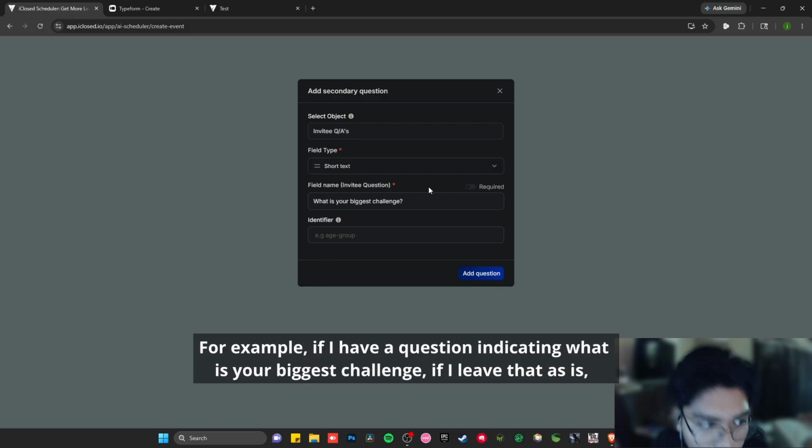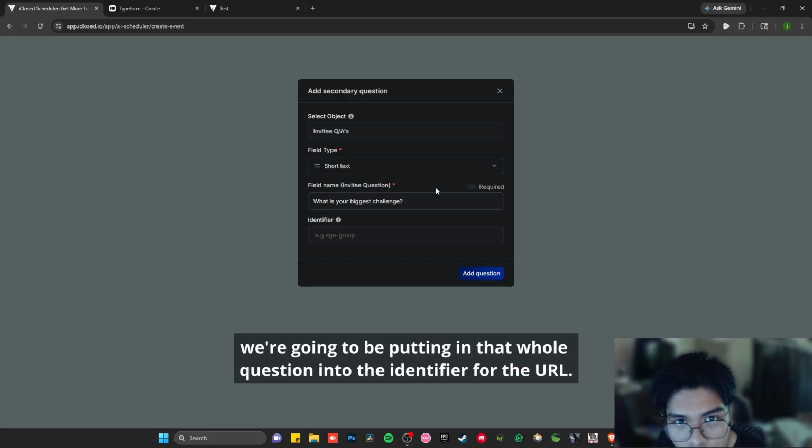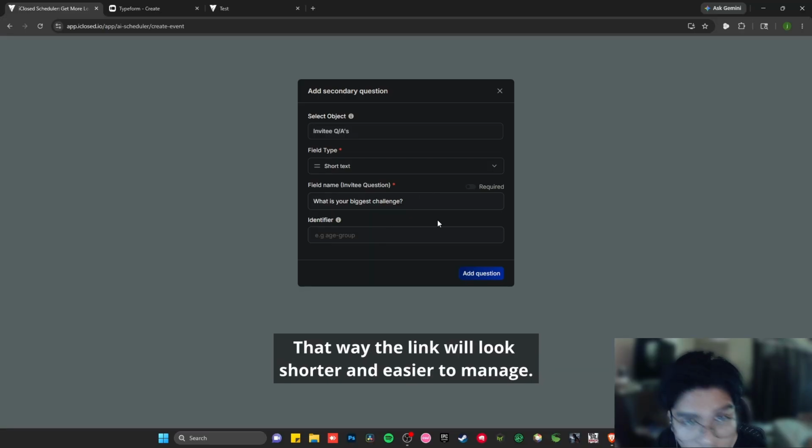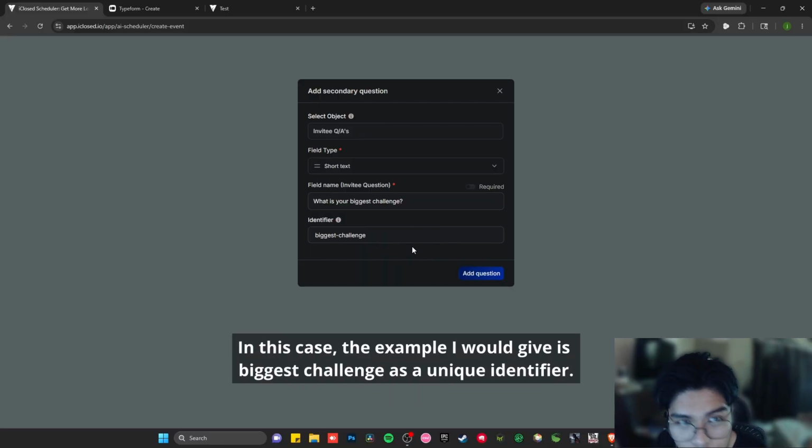For example, if I have a question indicating what is your biggest challenge, if I leave that as is, we're going to be putting in that whole question into the identifier for the URL, and that's not a good practice. So what you want is to shorten this into a unique identifier. That way the link will look shorter and easier to manage. In this case, the example I would give is biggest challenge as a unique identifier.